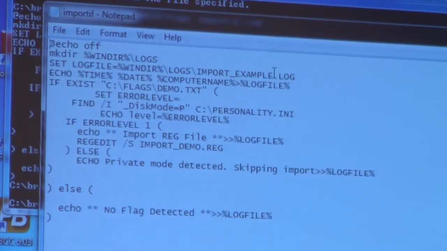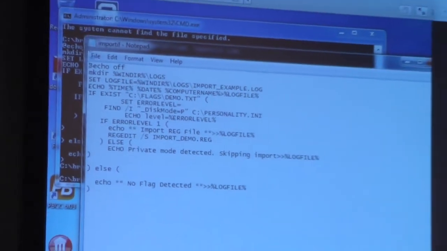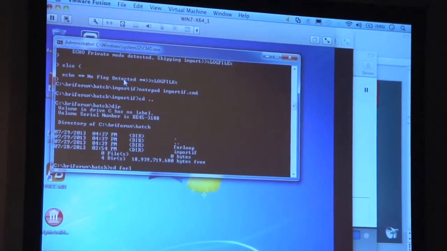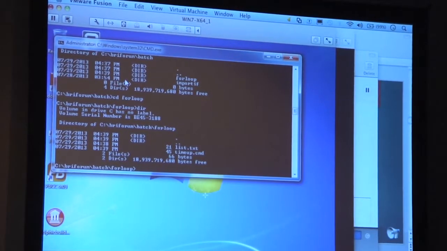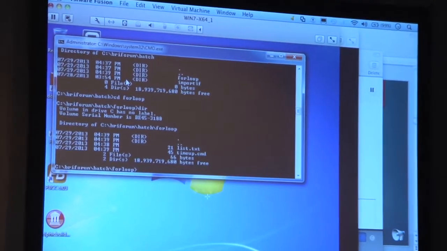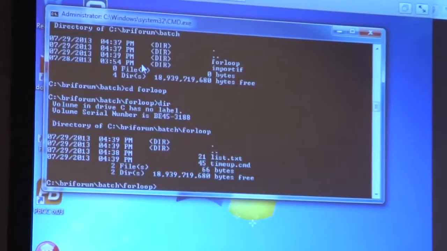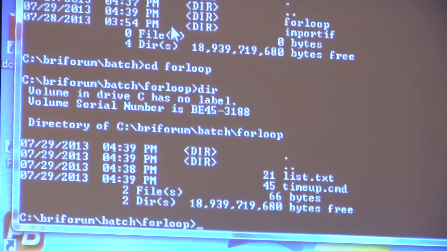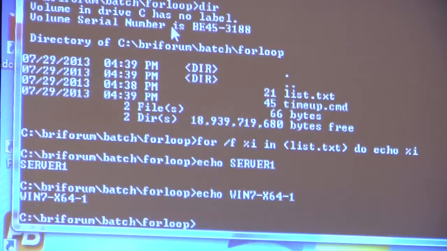Another thing that I live in batch, so I love for loops. So I use for all the time. We'll talk about how to do this in PowerShell. Maybe I want to know how long some machines are up. So here I have a text file, so I could do for %f in list.txt, echo %i. And you can see I've got 2 servers here. So I created another file, time up, to show you today.